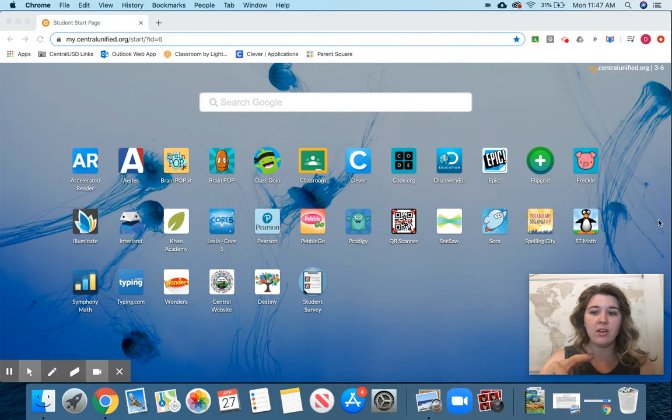So I'm here on our home screen and I'm going to start by going through Clever. It's really important through all of these activities that you go through Clever so that it links you to the right website and you don't have issue logging into anything, because everything is used with your central unified username and password, which is all Google based. Okay, and that links it all here. So go to Clever.